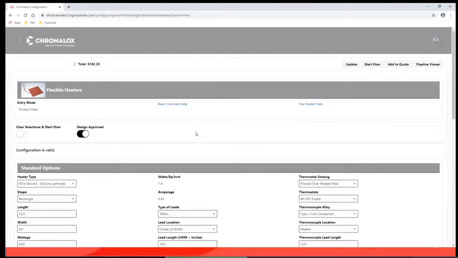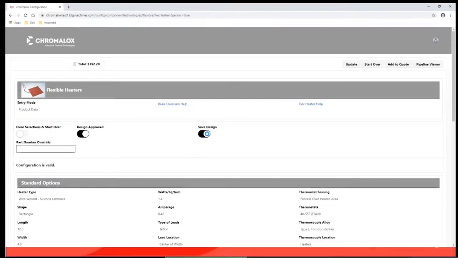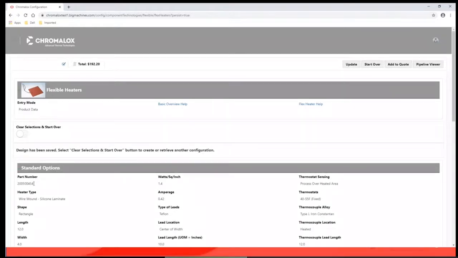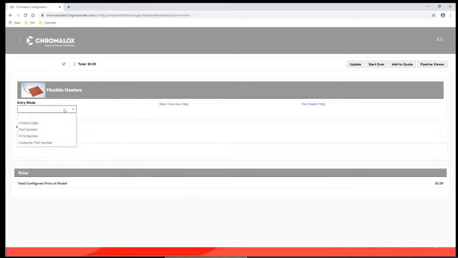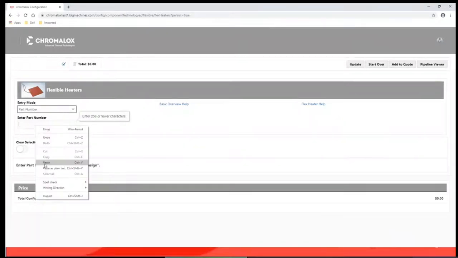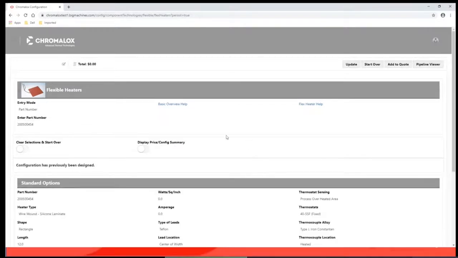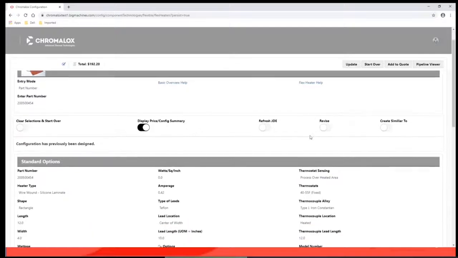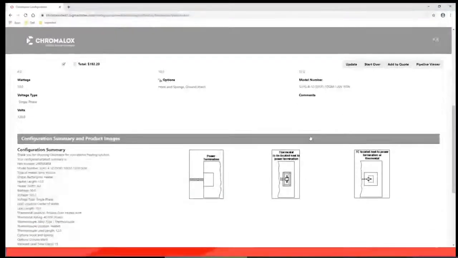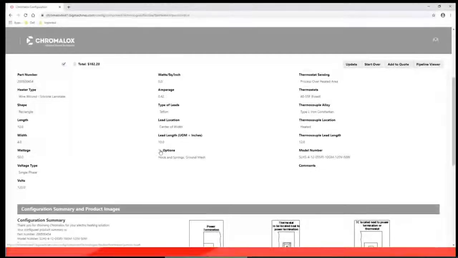I'll approve the design and save the design. Got our part number. And retrieve the design with all the options. The next product I'm going to give you a demo on is ITLS, and go ahead.